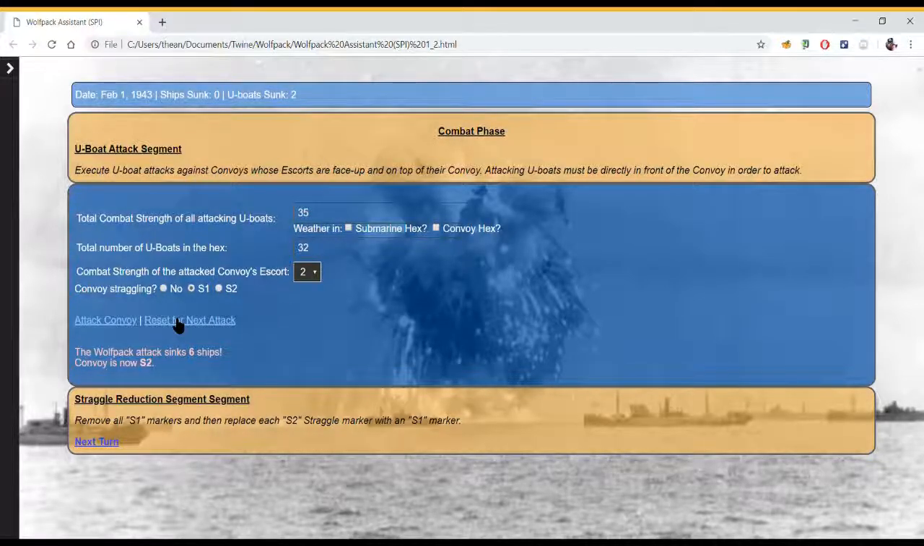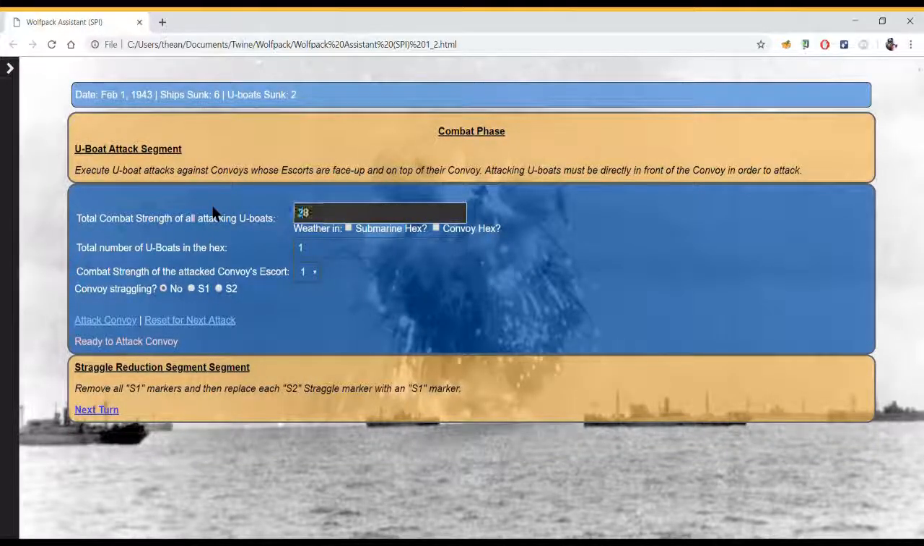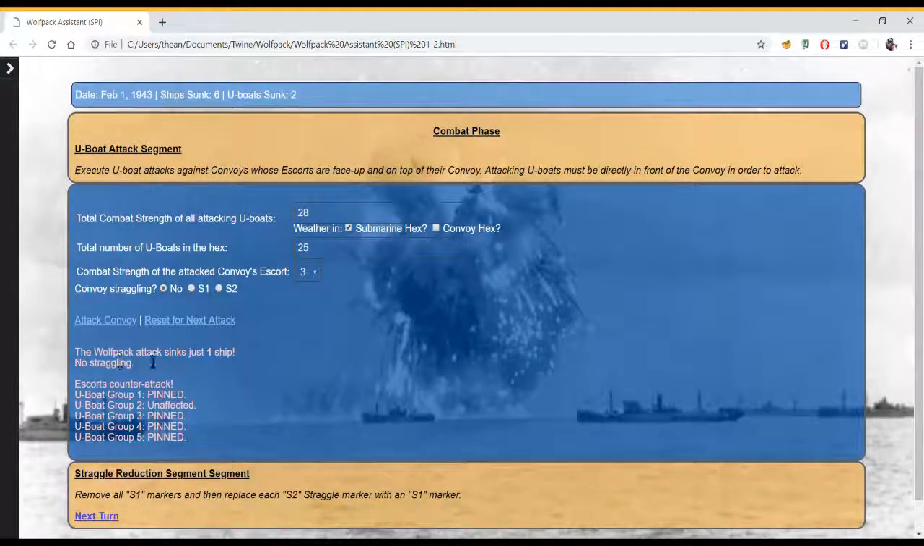But let's try a different attack. Reset for next attack. And let's say we're going to try a strength of 28. Hey, maybe there's a storm in the submarine hex. There are, say, 25 U-boats, and the escort is 3. Let's try that. Okay, so the Wolfpack managed to sink 1 ship. There's no straggling as a result, and here come the escorts after your Wolfpacks, and 24 of them are pinned, and you've got one group of 6 which is unaffected. And you'll just have to figure that out from the stack starting at the top. The first 6 are pinned, the next 6 are unaffected, all the way down to whatever's not a total of 6 U-boats. Again, as per the rules. I'm expecting that you already know the rules, as badly written as they were.